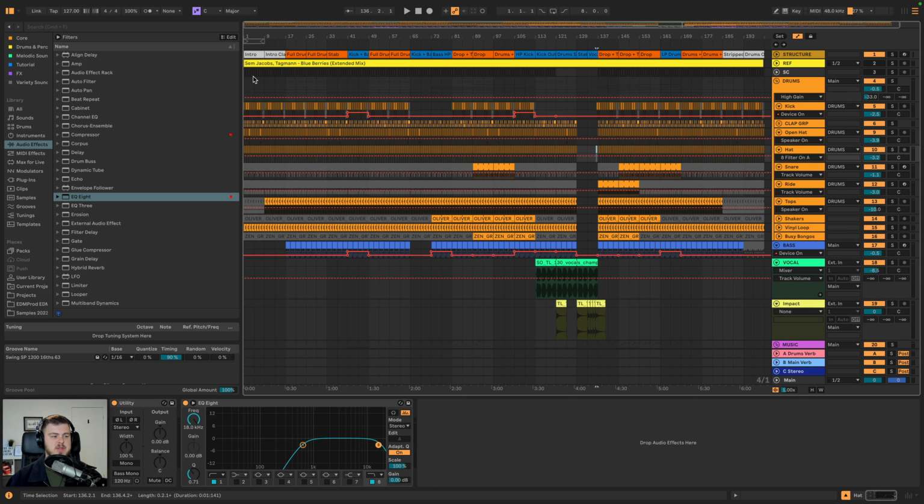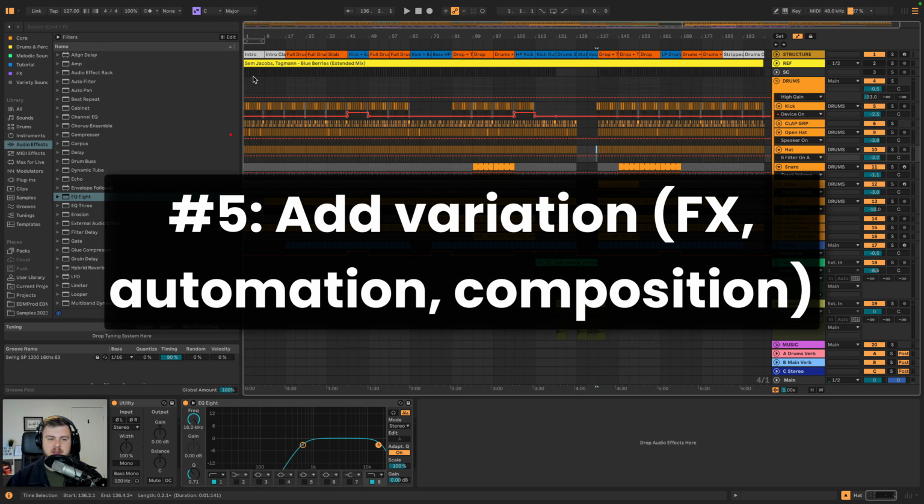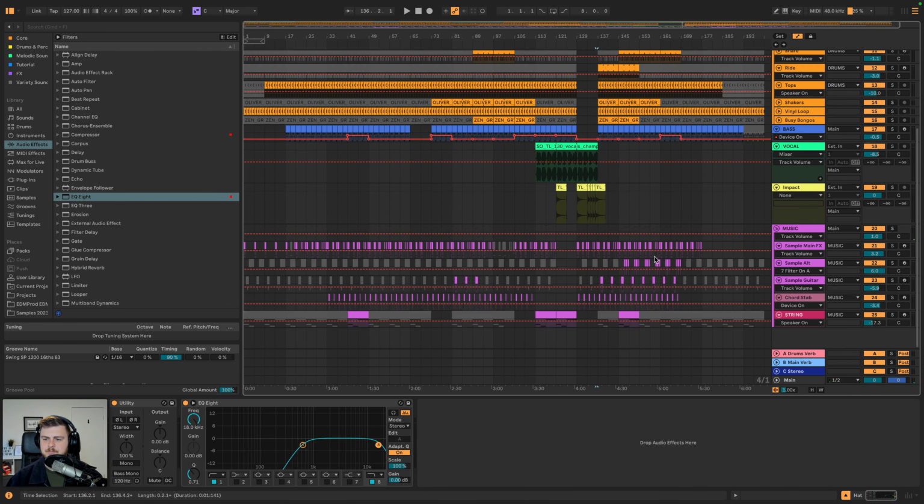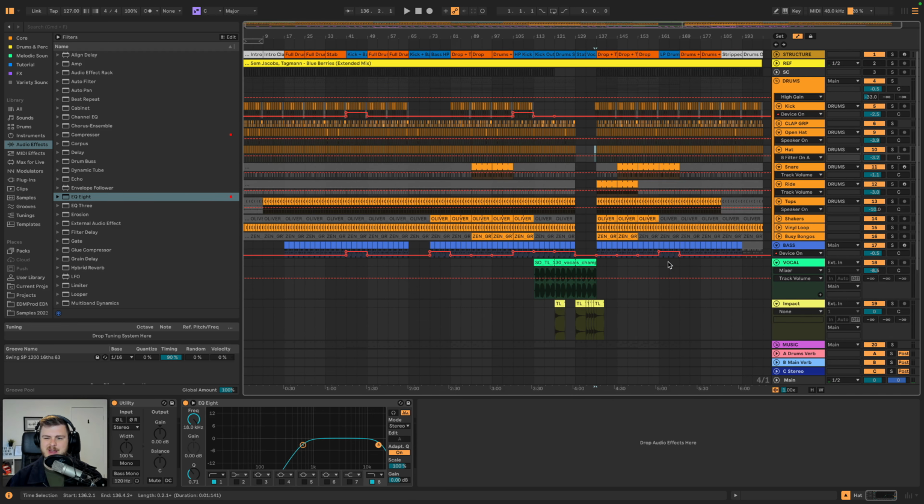Now, the last step of this process, step 5, is just to add in final effects, automations, and variations across your arrangement. This is what I like to call chiseling away at the stone. You've just arranged your full track now, and it's got variations on a macro level, but on a micro level, it doesn't, right?